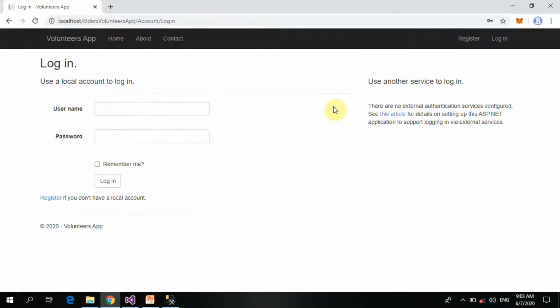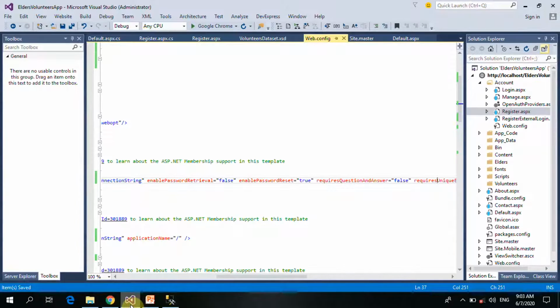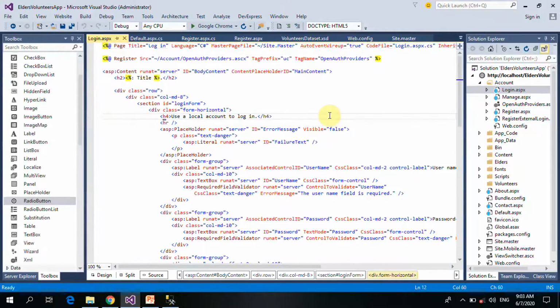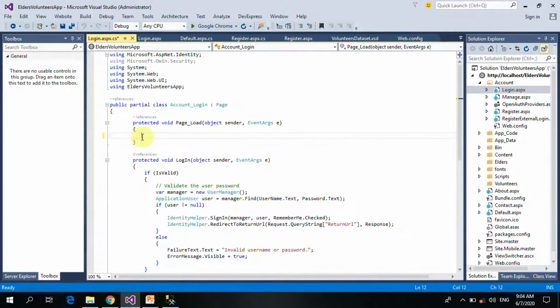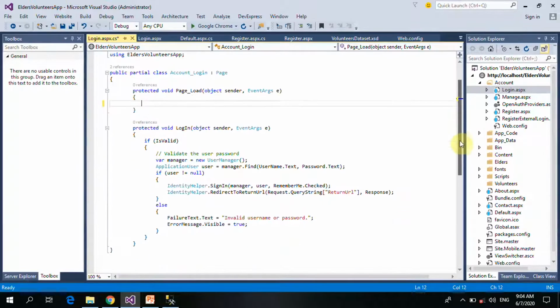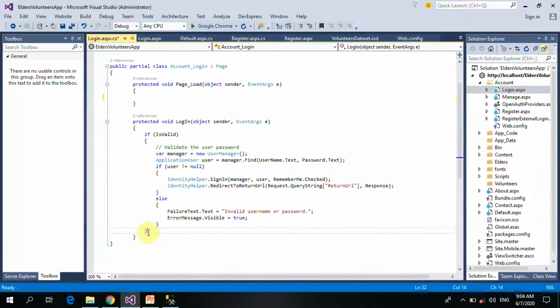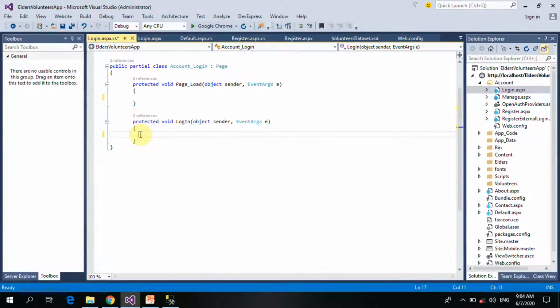Good, so we've registered into the system. Now you can come here, you can go to the login page rather. We go to the login page, go to view code. You can see Visual Studio has done some work for us here, but we don't need this, so I'm just going to remove all this for now.